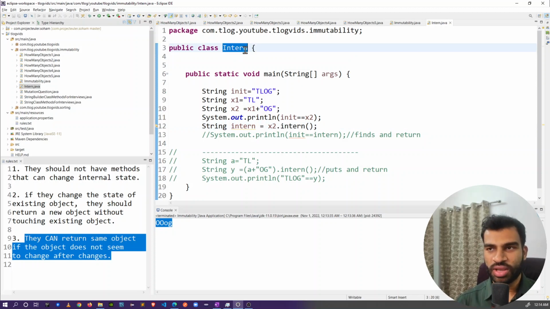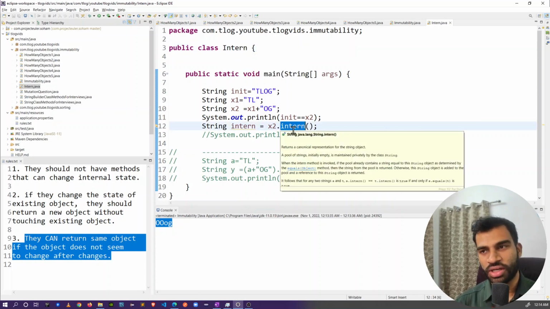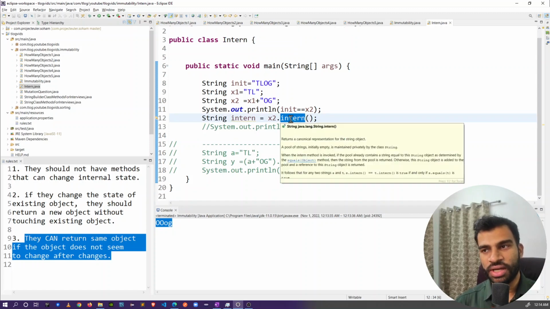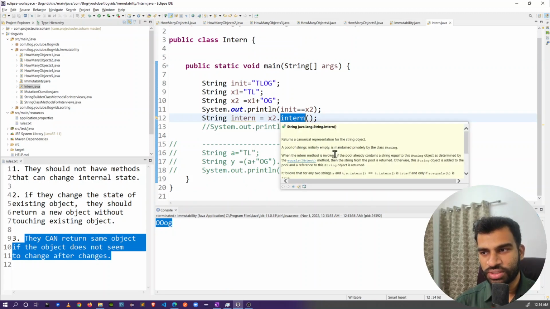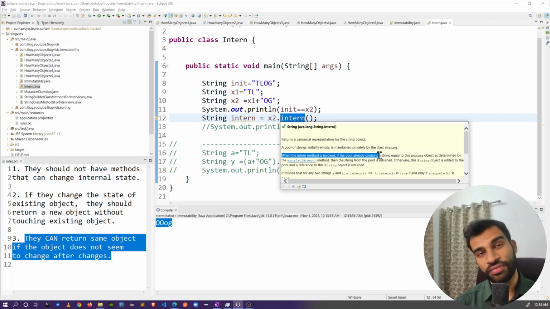Okay. Let's look at one more topic, and let's understand what the intern method is. So I have named this class intern, and we are going to see what the intern method is. When we read the intern method, we should see this Javadoc. It says when the intern method is invoked, if the pool already contains a string equal to this string as determined by the equals method, so if the pool has a string with the same data, and if the string constant pool already contains a string with the same data, then that string is returned, the memory location of that string is returned, which can be pointed to by the reference.